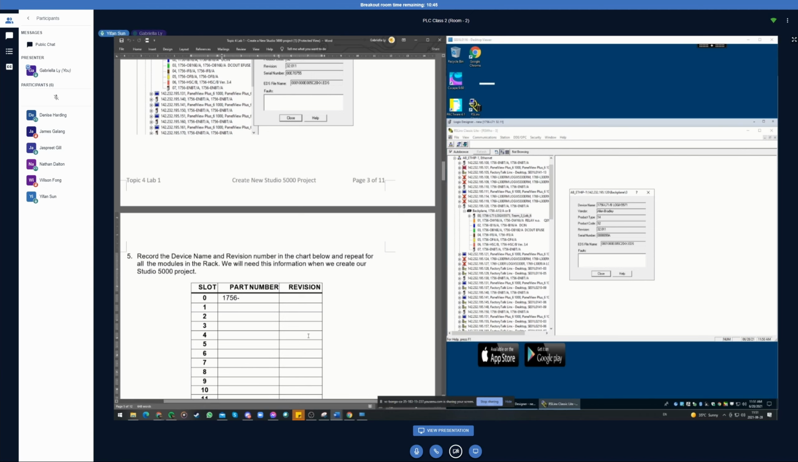I hope so. Yeah. Record the device name and revision number. Okay. So device slot 1 would be. Of course, this is in protected view. Oh my god, there's so many numbers. So we have to go through each of these and record the device number and revision number.